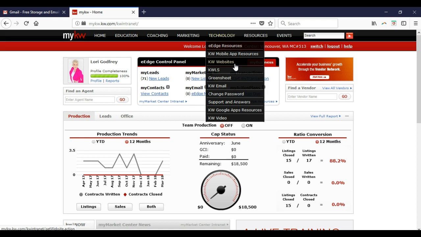All right, so we're going to go to that third option down real quick. Now, the KW Websites option on here is actually going to talk a little bit more about your Placester website. Just to give you a heads up on that one, it's going to talk about your Placester site in this case.